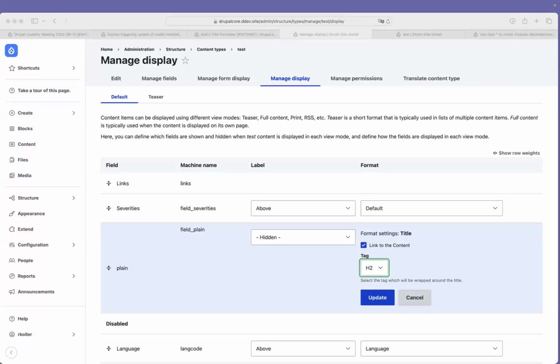Like if you could have the option of passing to a Twig template the current heading level and then let the Twig template decide how to use that. I think that's worth exploring, but that would of course be a separate issue, not something we would want to do here.